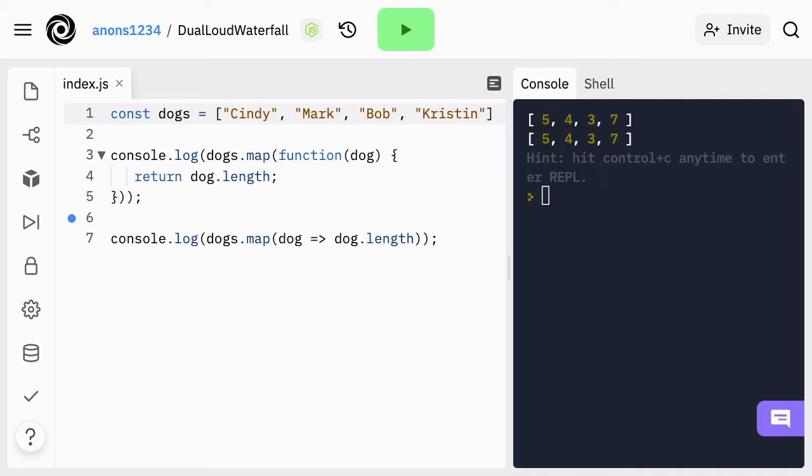In this example, we wrote two expressions to log an array of the lengths of our dog names. When the program is run, they each log out the same answers onto the console. The first expression uses a simple function expression, and the second one uses an arrow function. The syntax of the second expression is shorter and more clear with the implementation of our arrow function.